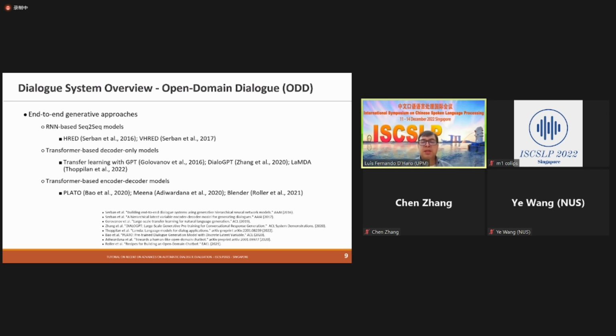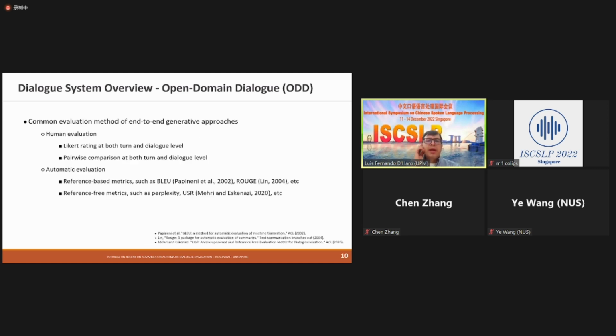Let's say we have GPT, DialoGPT, LaMDA, or these days we are moving into more complex systems based on encoder-decoder models like PLATO, Meena, Blender, or this very famous chatbot these days, ChatGPT, sorry, that's the name of the chatbot that these days is very famous on Twitter. Then we have these evaluation metrics we use to evaluate, starting with humans.